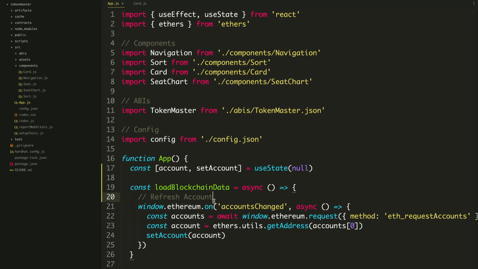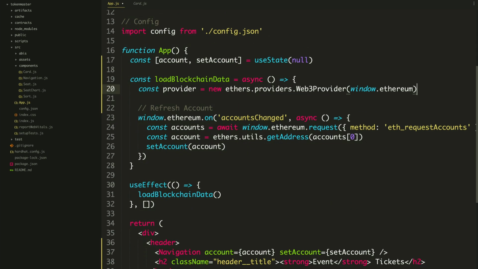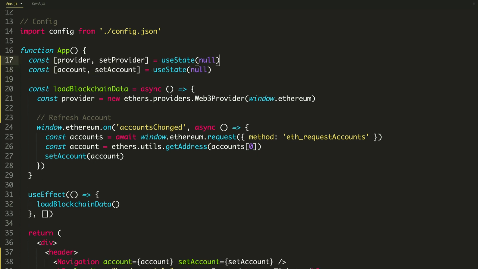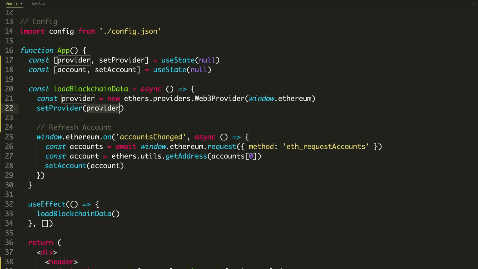Say const provider equals new ethers.providers.Web3Provider, because we're using Web3Provider for MetaMask, and we just add that window.ethereum object from MetaMask that we've been using, okay? And again, this is your new blockchain connection. This is what provides the blockchain connection so you can sign transactions with MetaMask, all that type of stuff. And we want to save it to our state, just like we do with our account here, okay? So what we're going to do is do this at the top of our file, provider and setProvider. And then we're going to set the provider right here. And we're going to use this in many other components down the road.